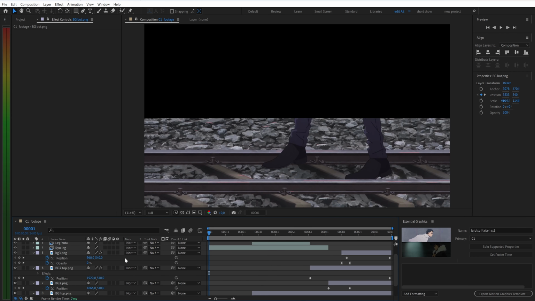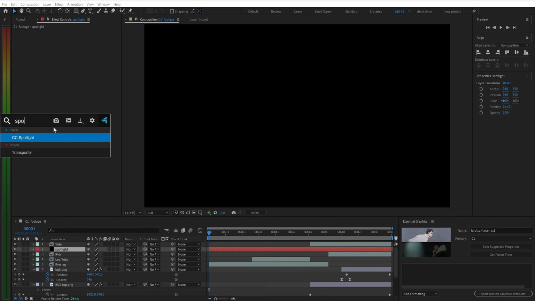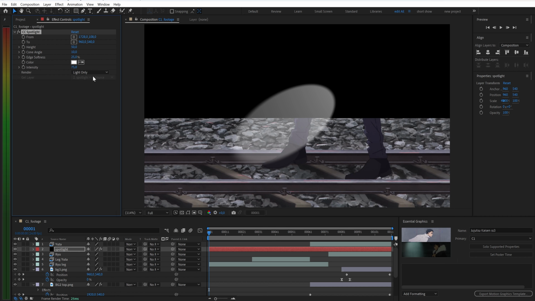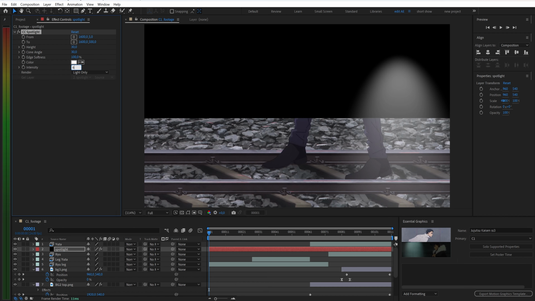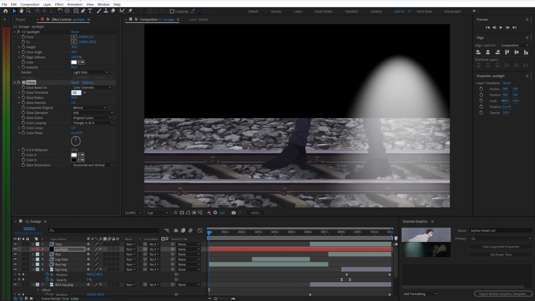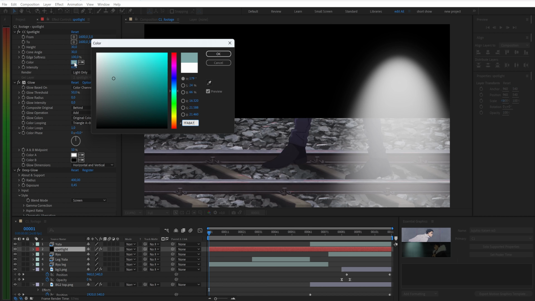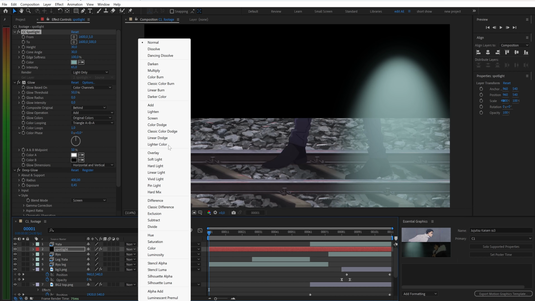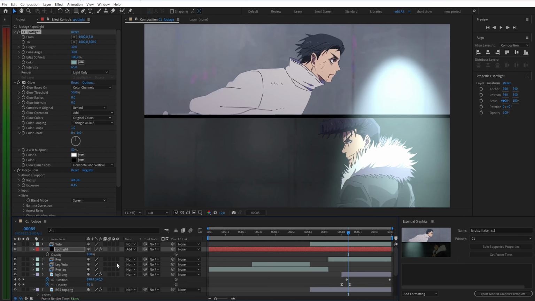Moving back up, I'll create a new black solid to generate the electric streetlight effect seen in the anime. I'm using the CC spotlight effect for this. You can follow my exact parameters on the screen. Next, I'll apply both glow and deep glow to fine-tune the brightness until it looks right. Then tweak the color to match the grading. All right, let's change the blending mode to add and keyframe the opacity to let the light fade in.